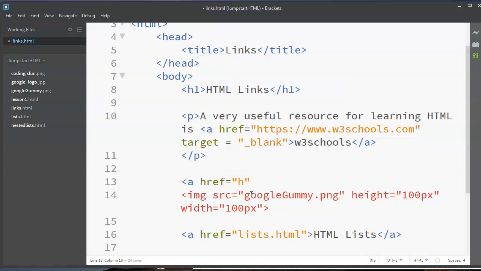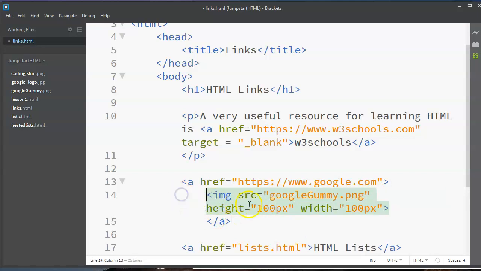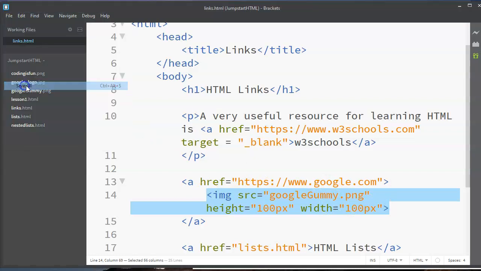href equals https://www.google.com. When you do this, it doesn't know that I'm not ready to close this, so you have to be aware. I don't want that A tag to close there. I want it to close here. So I have this image, which is serving the purpose of the thing that I will click, and that's why it is inside of the opening and the closing tags.